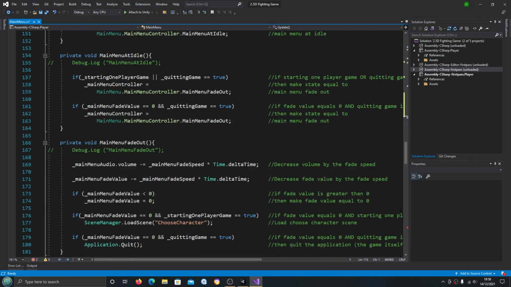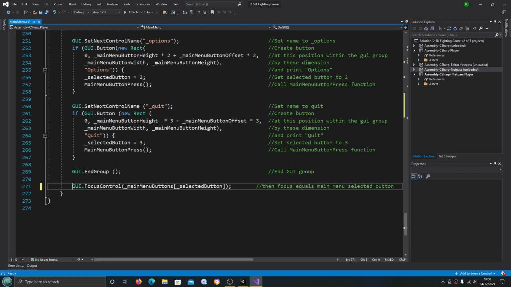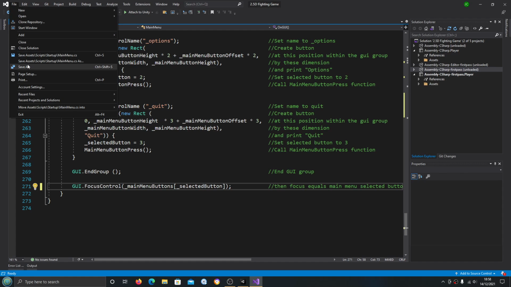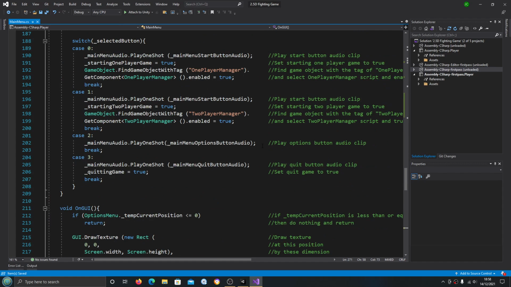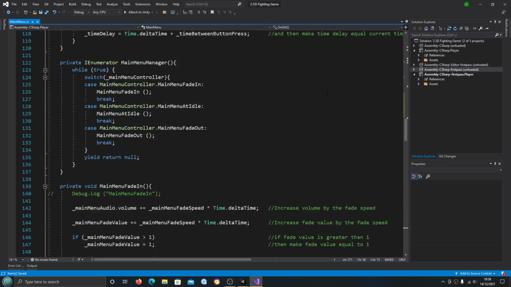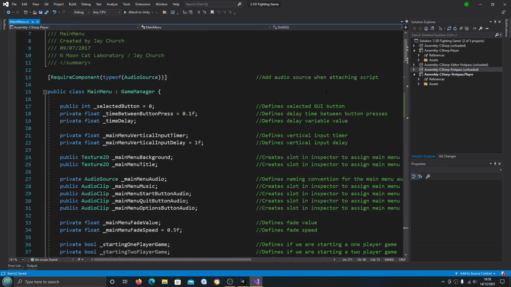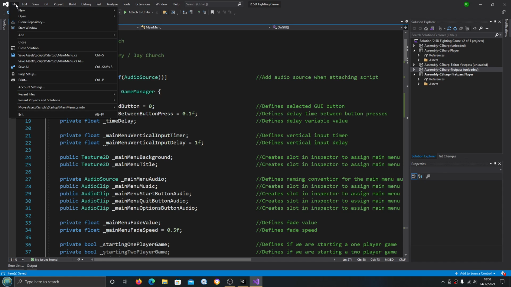If we scroll down, as you can see, there's a red error here showing, which is just this if statement for PS4 or Xbox controller. We can just delete the entire line. We don't need that now. We'll save all, because everything's now with our controller manager. Everything is dealt with in other scripts, so we no longer need that in the main menu.